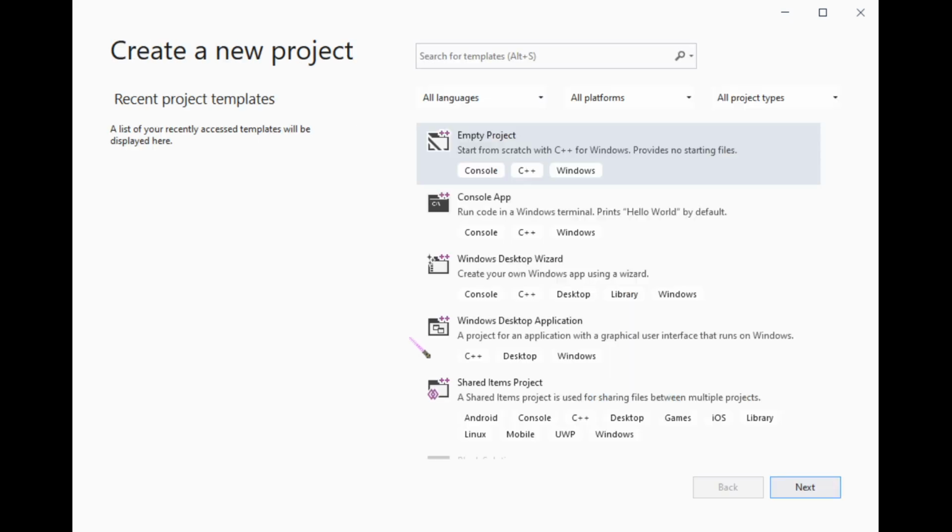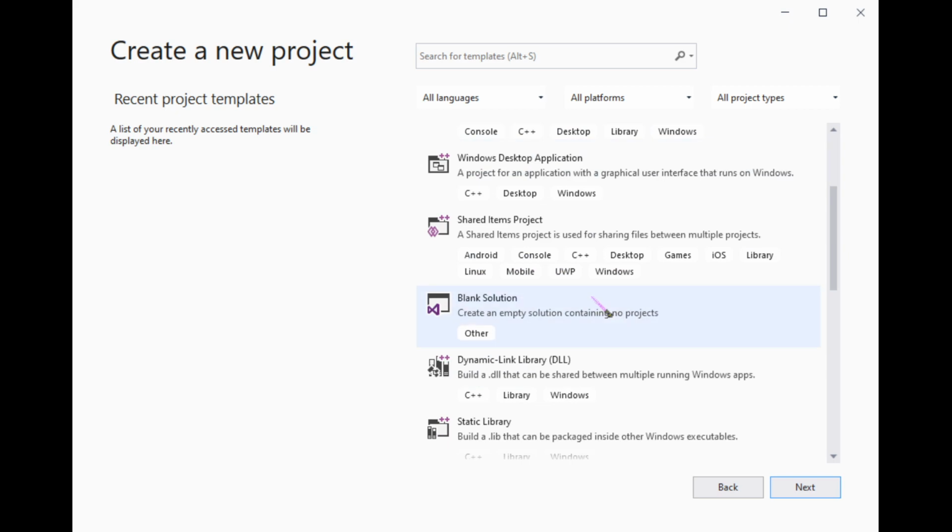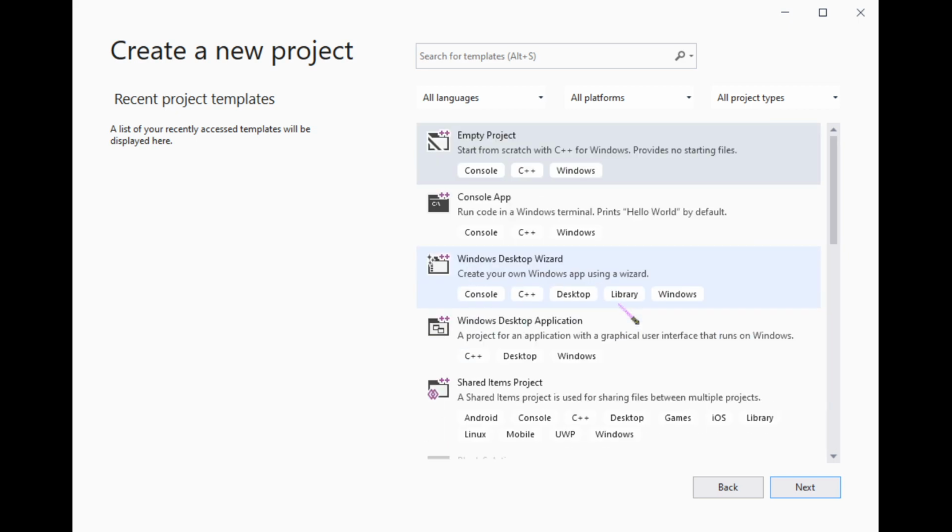Okay. Let's see what happens here. So we have a choice of empty project, or console app, or desktop wizard, or Windows desktop. We've got all these different choices. Okay. So we want to choose empty project. We want to start from scratch with C++ for Windows, okay? So we don't want anything preloaded into here. If you do the console app, it's automatically going to put some stuff in there. We want a console application, an empty project, okay? So select that up there and then click Next.